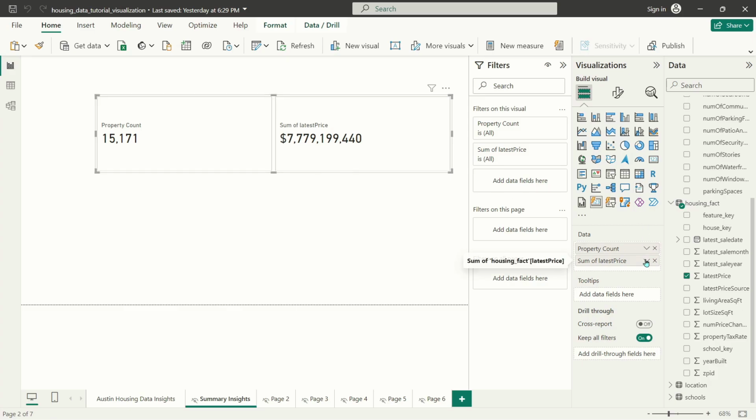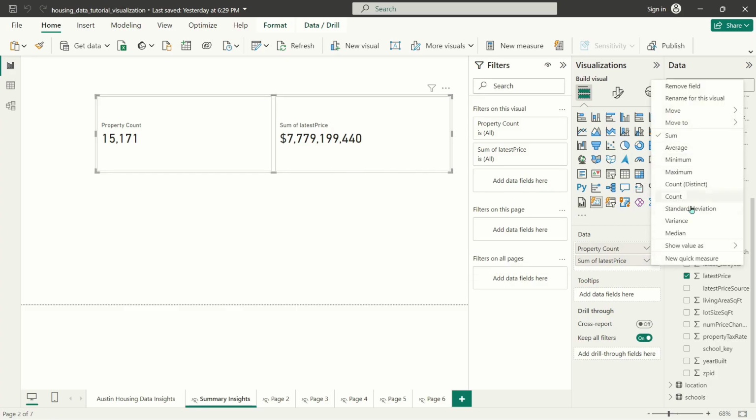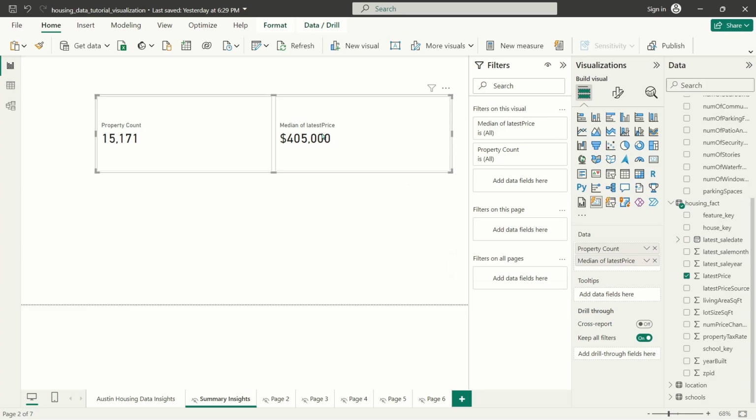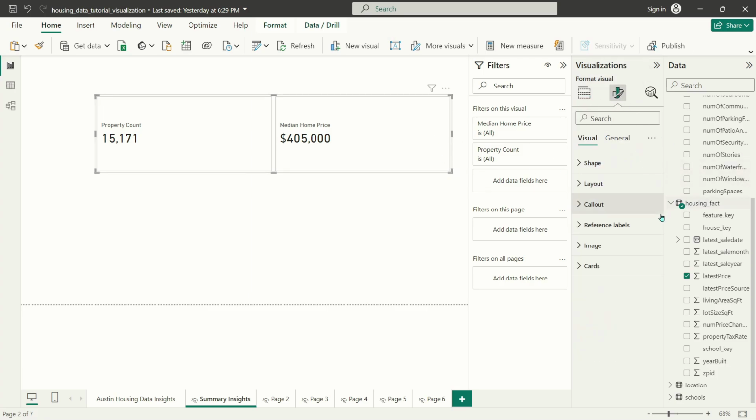So I'm actually making up my mind here instead to show the median home price, which is $405,000. That sounds pretty reasonable to me. And let's go ahead and update this to median home price. And then I'm going to get a little bit fancy here with the brand new card visual capabilities.